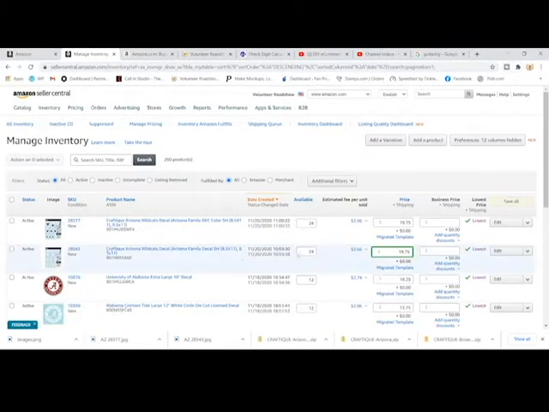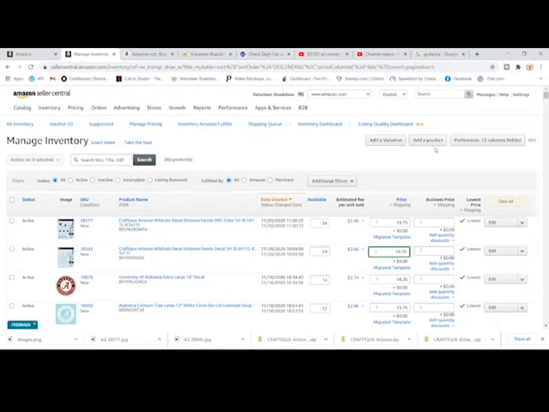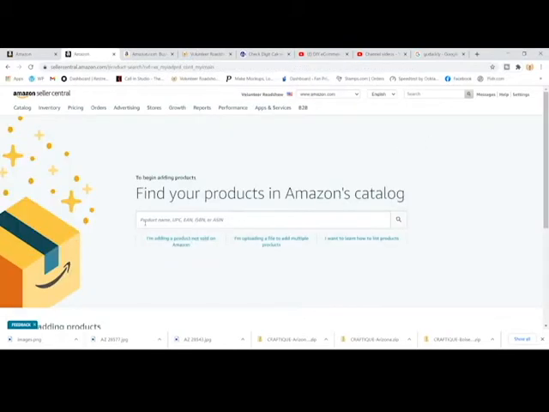If you're already managing your items that you have listed, which if you're watching this, common sense tells me you don't have any items up, so you can click add a product. It'll take you to this box here, or you can come down here and add a product. There, it takes you to the same place. We're going to add a product to Amazon.